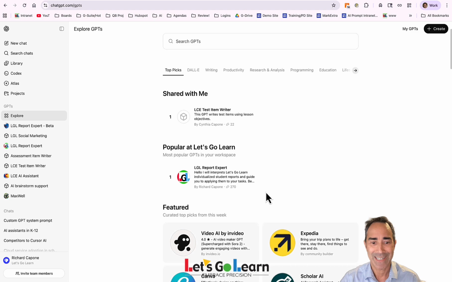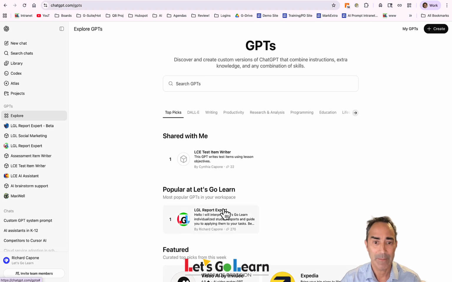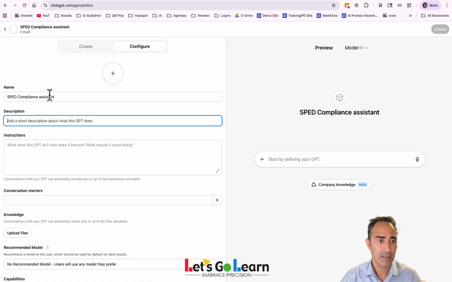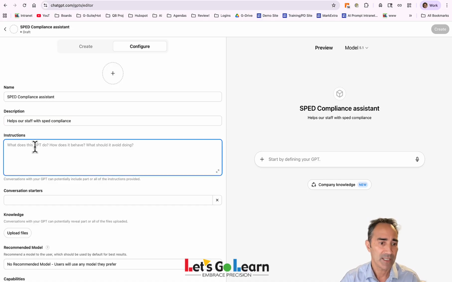So this is where I actually have some of my own GPTs already. Test item writer, report expert. But I'm going to click on create, and now I'll give it a name, SPED compliance assistant. Helps our staff with SPED compliance. And now I'll give it some system instructions.